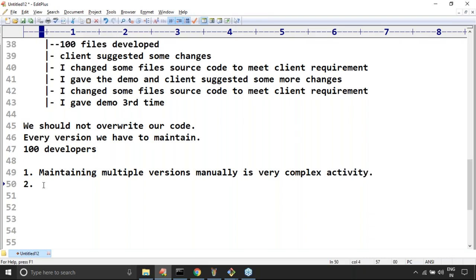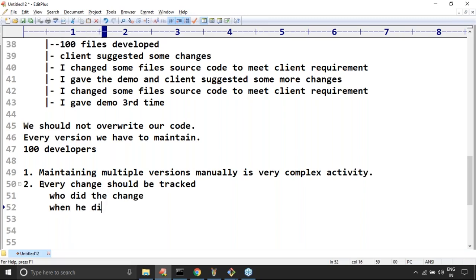Every change should be tracked: who did the change. This is a bit important. Who did the change, and after that, when he did the change, which changes he did, and at which lines he did the change. Everything we compulsorily require to maintain. Remember this very carefully.